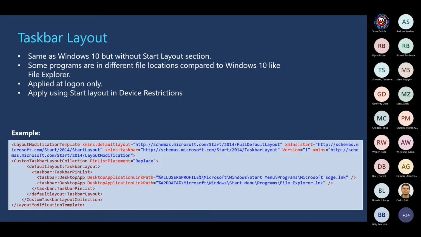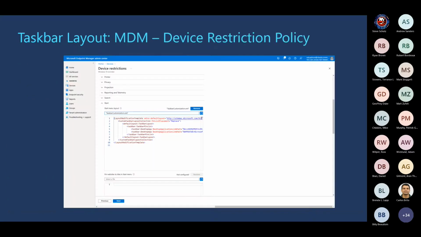Okay, the way you configure this is using a device restriction policy, and this is the exact same policy that you were using for your Windows 10 devices, right? The difference here is that for your Windows 11 devices, make sure that you extract out the taskbar customization portion of it, since a lot of the previous items for the start menu have changed so much that they would not take effect on a Windows 11 machine. But in essence, it's the same location.